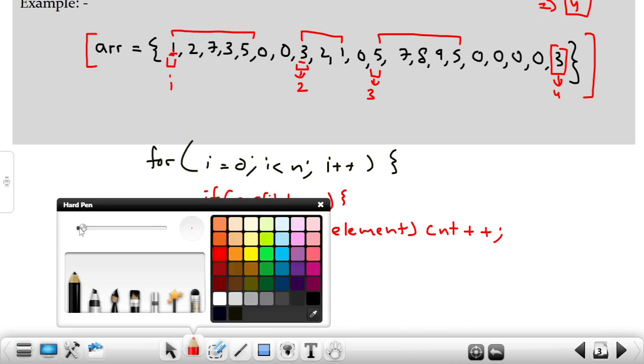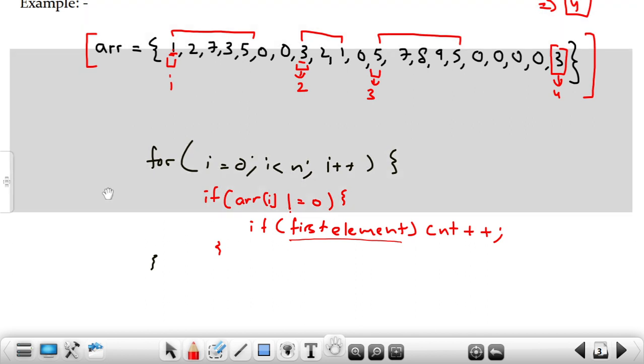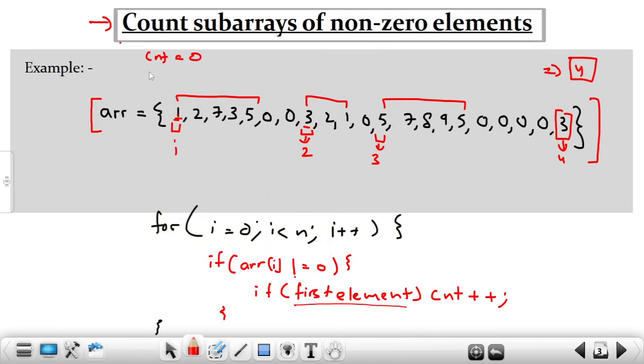But the question is how to check whether it's a first element or not. In order to check this, I can have a flag variable. Let me explain how we can use this. I can have a flag variable which is initially equal to false. And whenever I see a first non-zero element, in that case I check whether my flag is false or not. So if flag is false, then I will increase the counter and I will make the flag true.